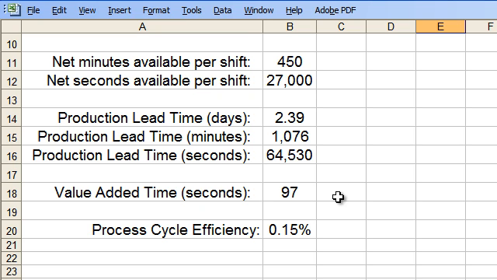Now, in this value stream map, we had a value added time of 97 seconds. In other words, there's 97 seconds of value added work being done in this particular value stream. So, when we take 97 seconds over 64,530, we arrive at 0.15% process cycle efficiency. In other words, 0.15% of the time value is being added in this particular process. So I hope that explains how process cycle efficiency is calculated.